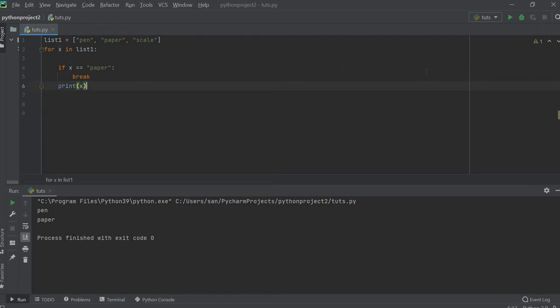Okay, so now let's see the difference. Now paper is not printed because the print command is given after the break. So x has the value pen, then this condition is checked, and if this condition is not true, the value of x is printed. But when the value paper is inside x, this condition is true, and then this for loop is going to break and it will not execute for the rest of the values. As you can see, there is only one value here. So let's say I'm going to use the continue statement here.